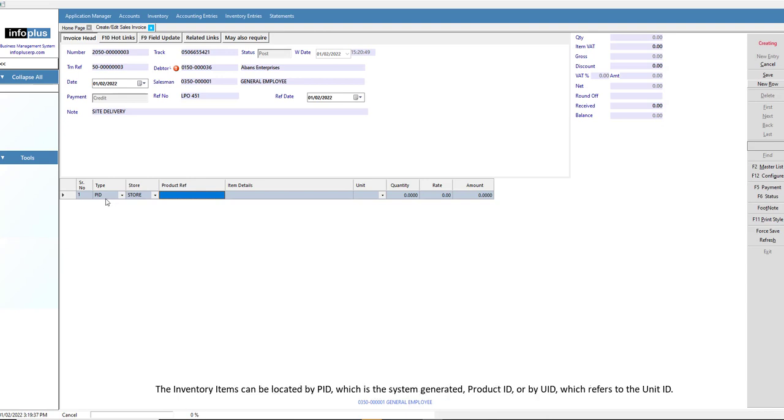The inventory items can be located by PID, which is the system-generated product ID, or by UID, which refers to the unit ID. We can also locate items by BNO, barcode, or PNO, part number, if enabled. Step 12. The enabled code type for product is displayed as a drop-down list. The default gets selected automatically, but can be changed if required. Press the Enter key to move to next column. Step 13. We are now on the Inventory store. Here also, the default is selected and can be changed as required. Press Enter key when done.